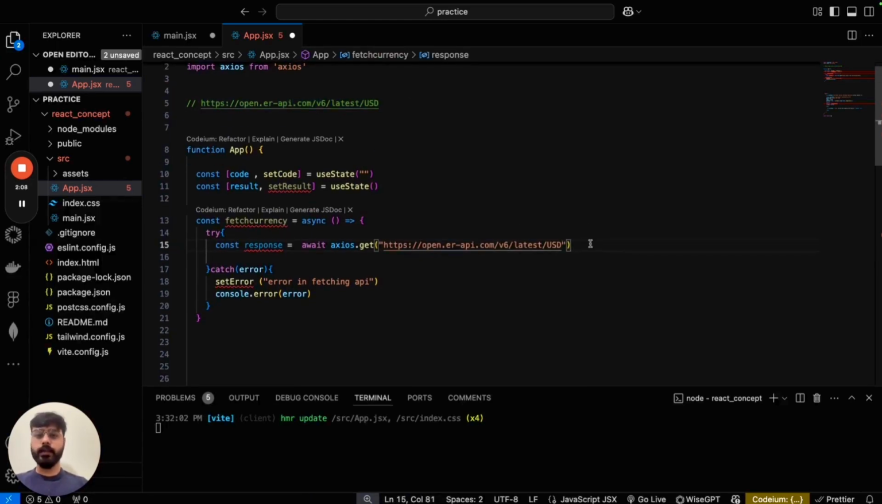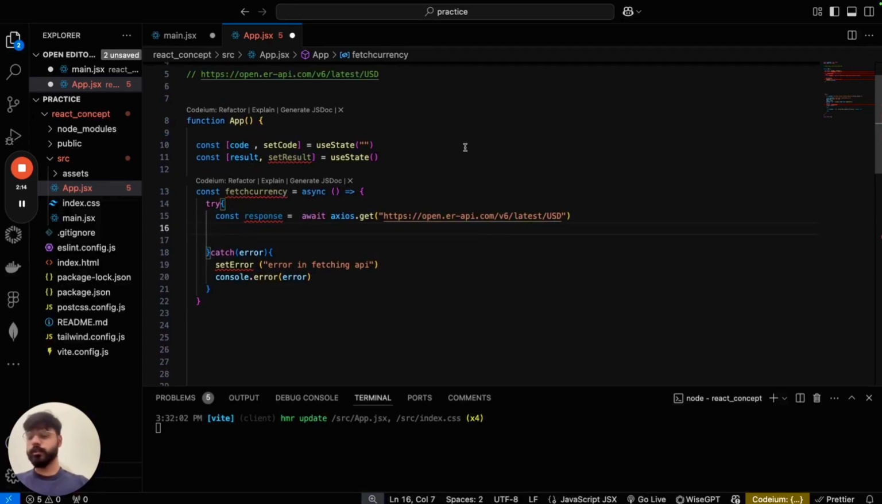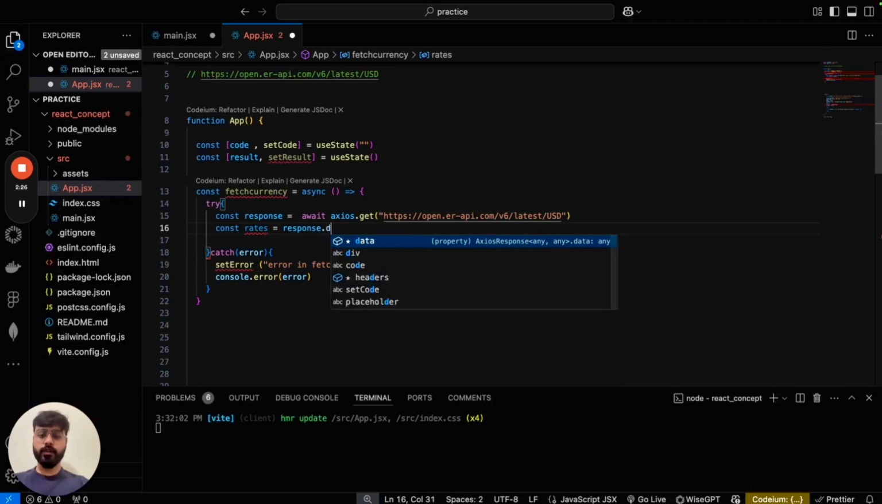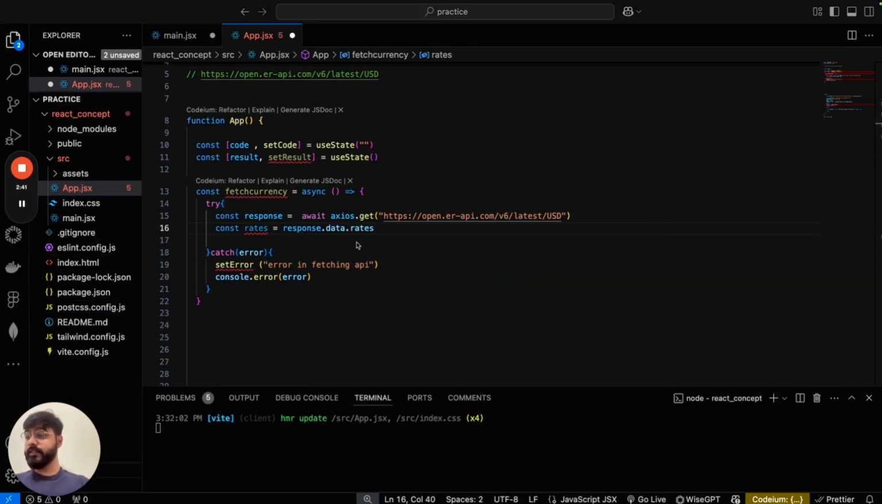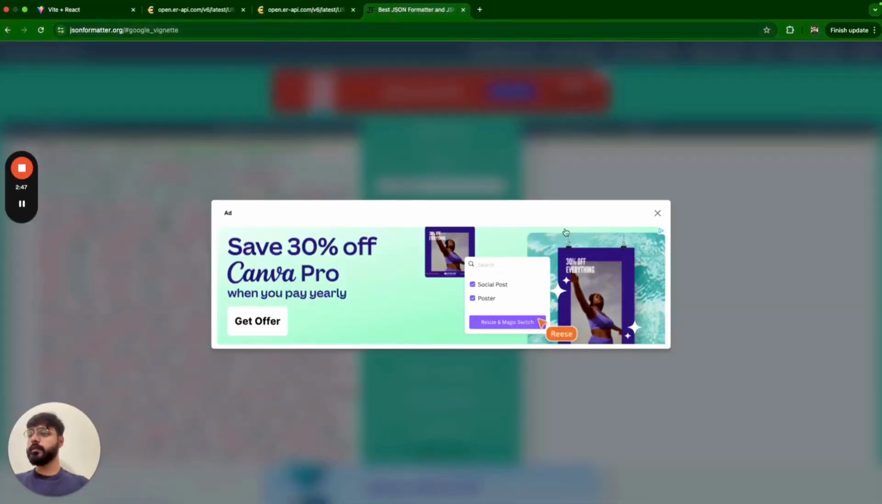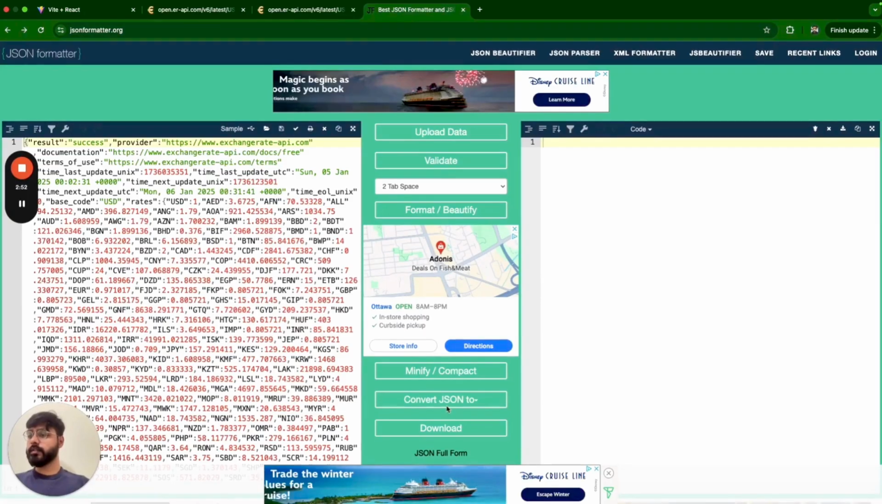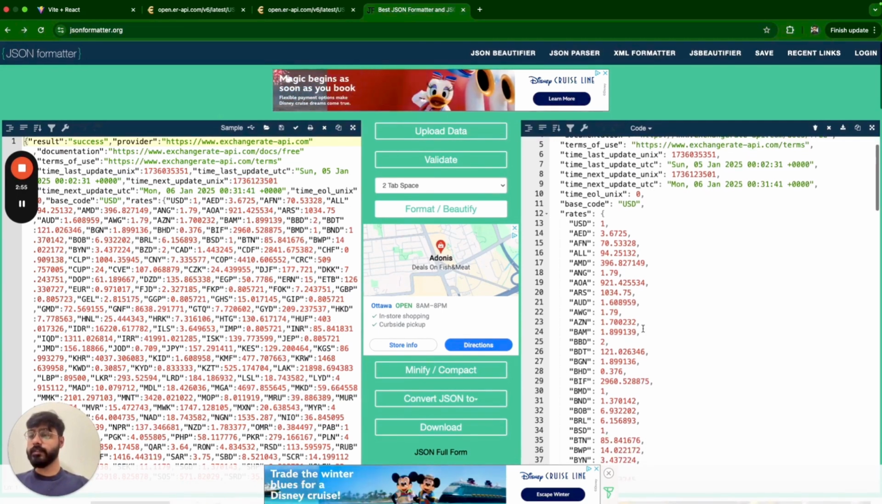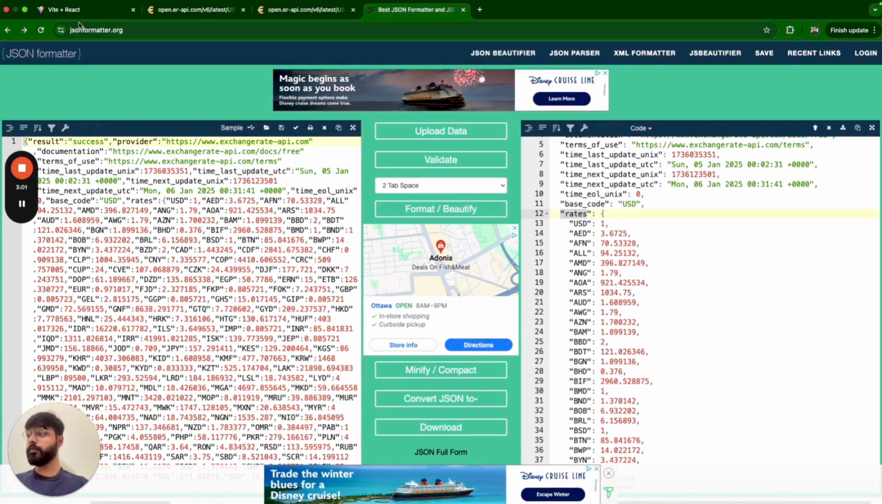After that, we can put another constant, for example, rates, which is the data we are receiving, and it will be from response.data.rates. So this rate is coming from the API that we have fetched. For example, we can see from here, yeah, we have the rates here. All our data is stored in this object, so we'll be fetching the data from this.